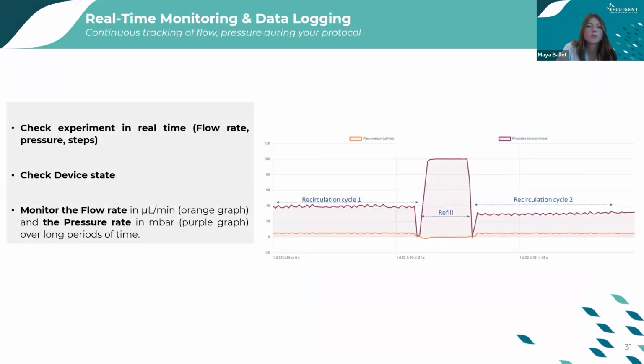Of course, during the experiments, you can monitor pressure and flow rate in real time. And if you automated everything, at the end of the experiments you can download and save all the data. So you will get a graph like this with the pressure along time and the flow rate along time. The pressure is in purple and the flow rate in orange. And here there is a zoom so that you can clearly see the refill phase. It's approximately 1 minute, and you can see that the flow rate is very stable during the experiments.